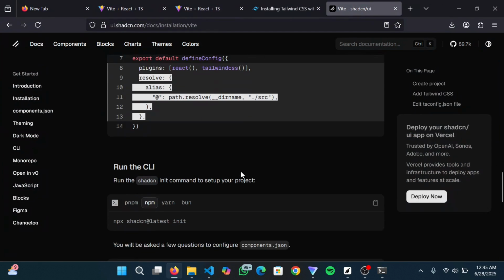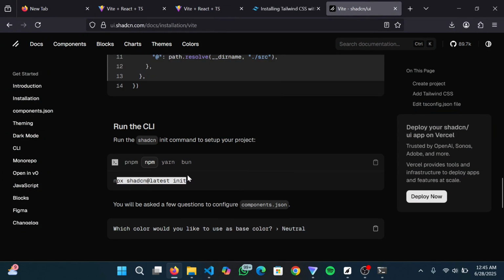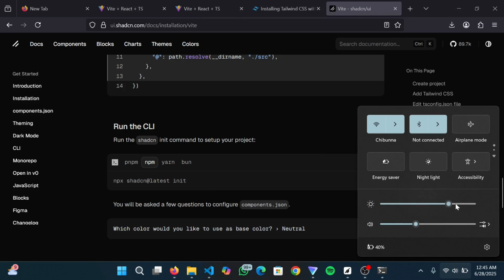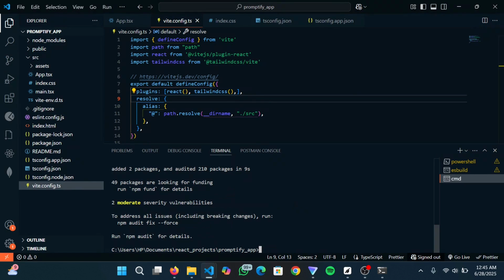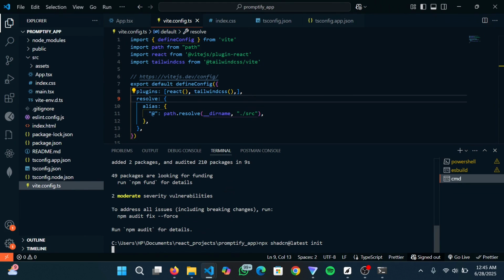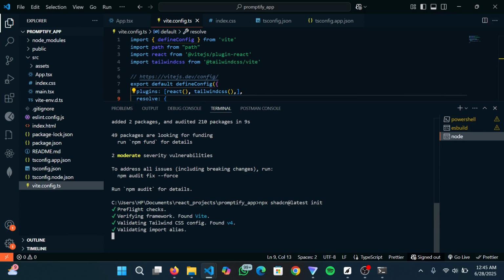And right now, we're not done. Now let's run this last command: npx shadcn@latest init. So copy this. Hope my screen is not dark. Okay, it's bright enough. npx shadcn@latest init. So just here, enter. Right now I think it's time for us to install Shadcn proper. Let's wait for it and I hope everything goes well.